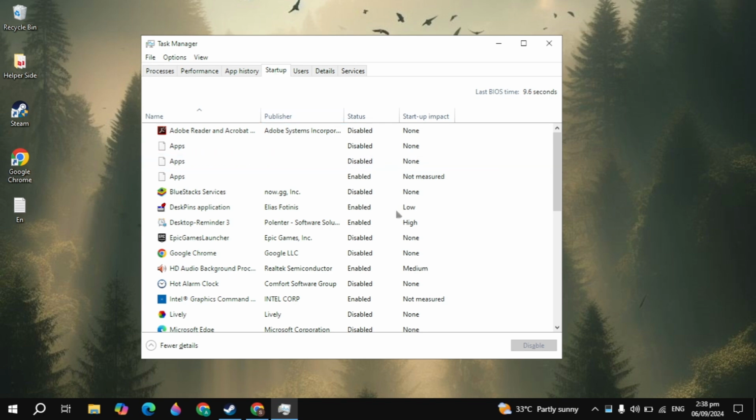Now guys, here you will see all the background applications. When you start your PC, these applications start automatically without your permission. So all you need to do is just right click on that application and simply disable these.